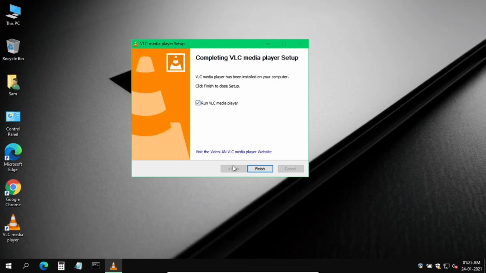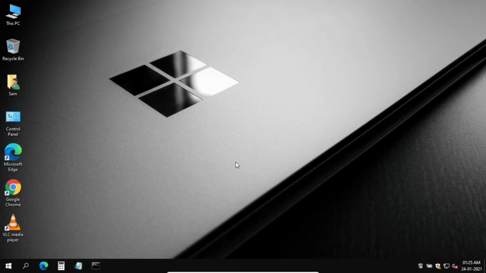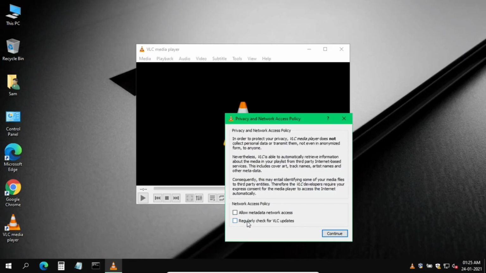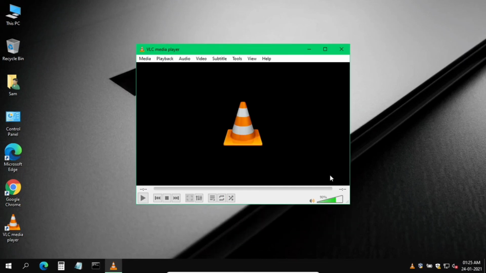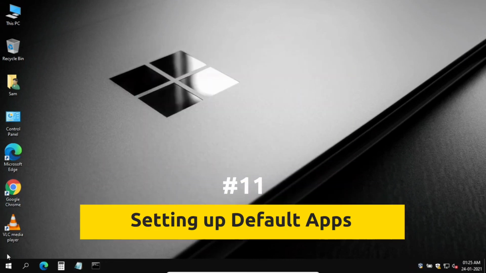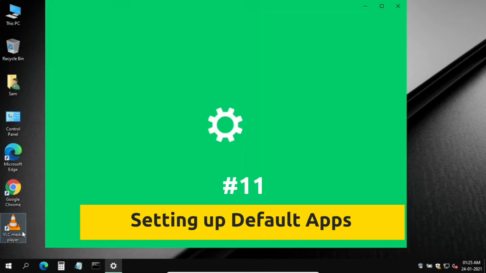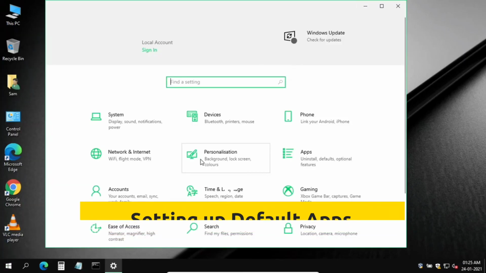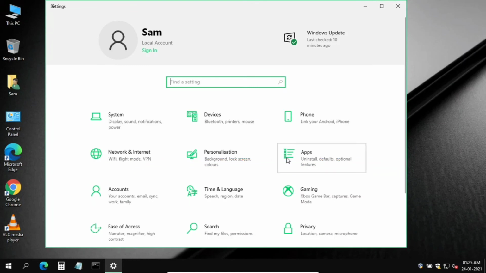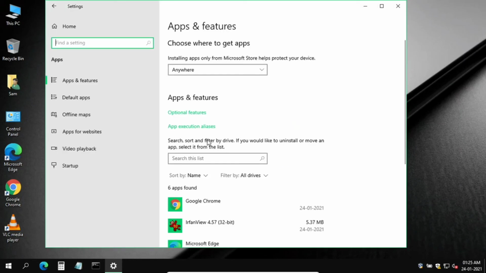After that, you can click on Run and click on Finish for VLC. Uncheck these two options, click on Continue, and now you can enjoy your video format files. The next one is setting up default applications. Go to Settings, go to Apps, click on Default Apps from the left side pane.